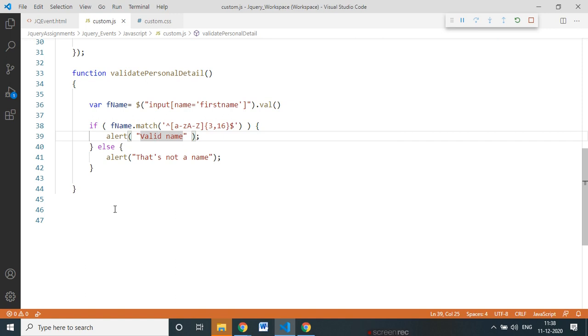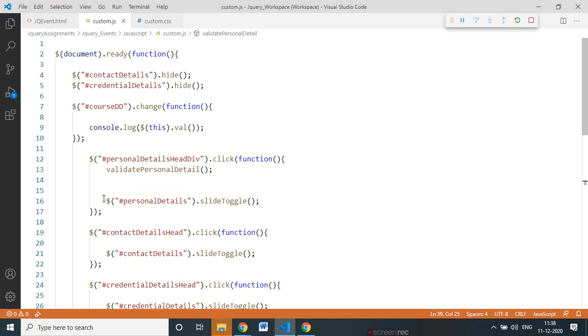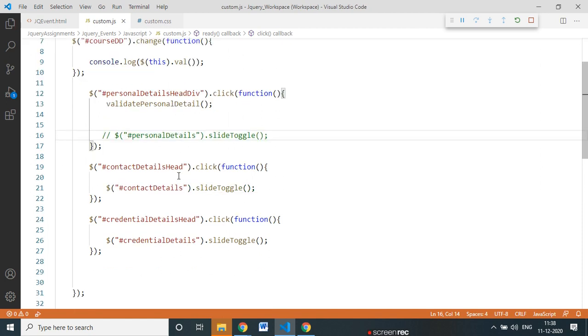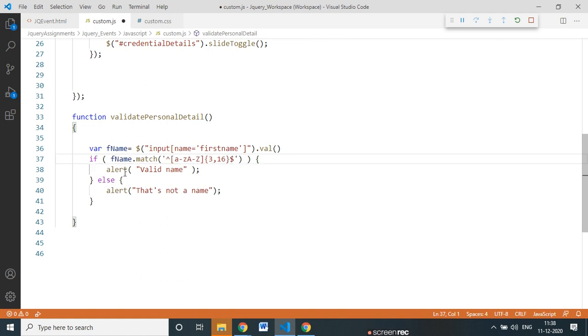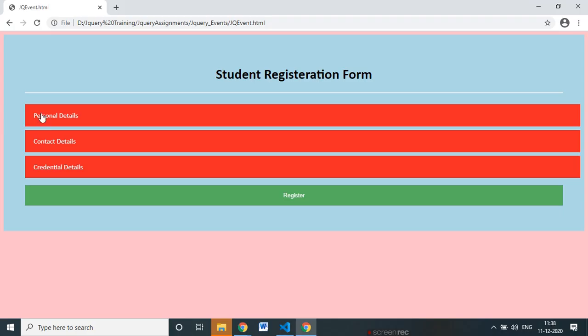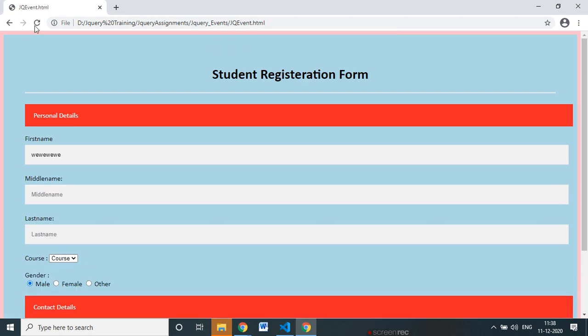Now I just comment this toggle section, so that it will not collapse, and we can do our operations. Up to this you understand that validations are working fine. Now you need to add some span here. If this happens, then what do you need to do? Let me refresh. Next thing is, we need to put the span here. How can you put the span here? Everything we need to do dynamically.